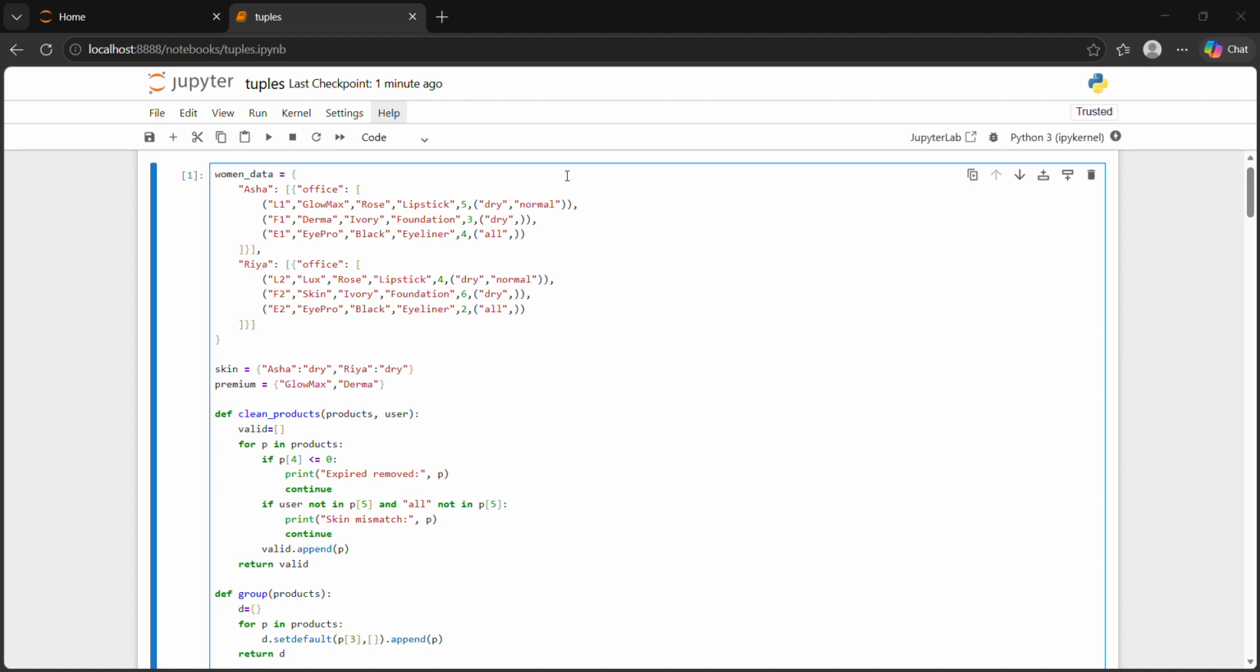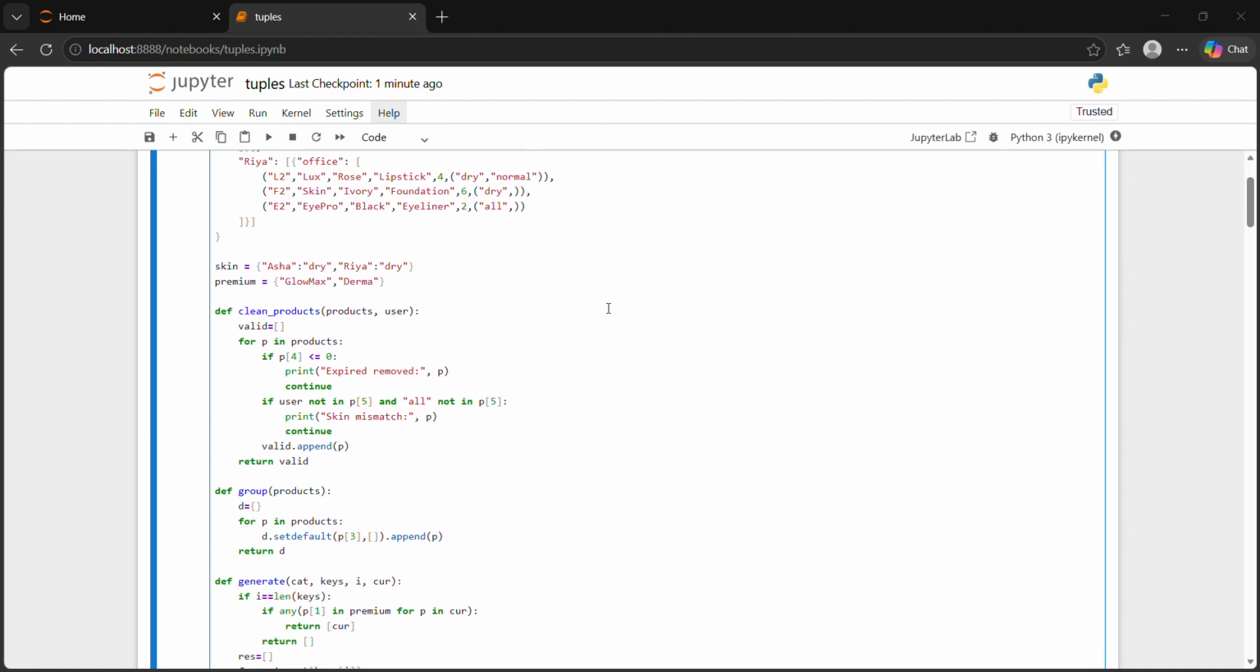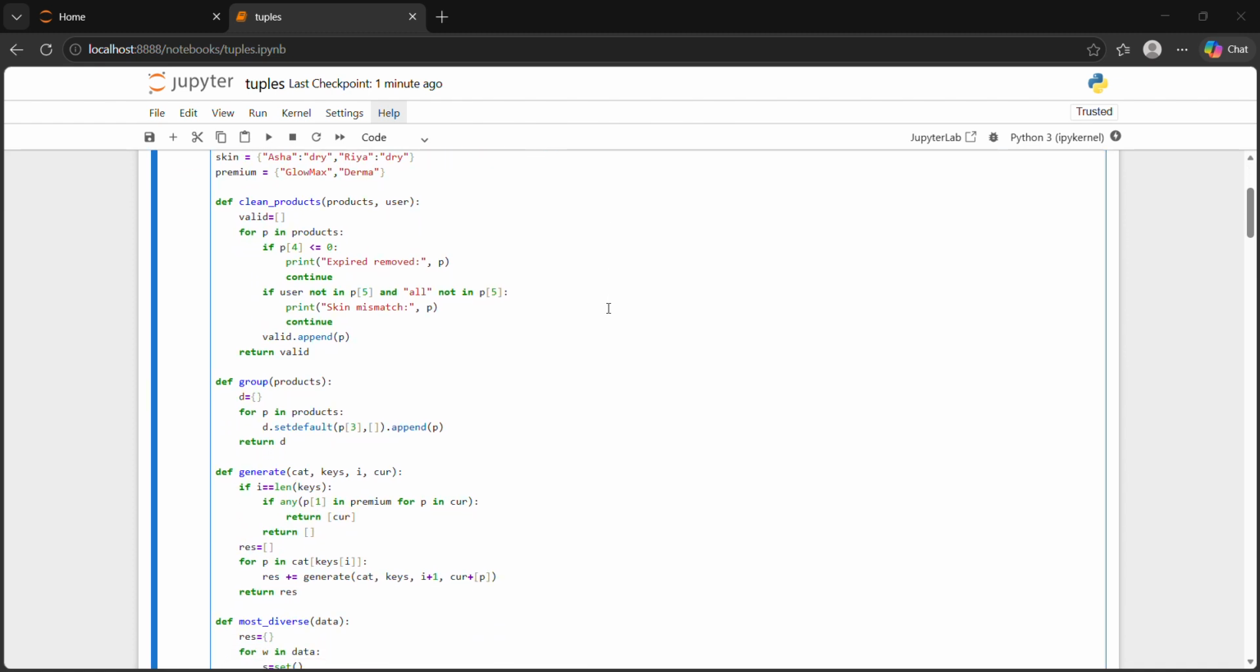Using recursion, I generate all possible makeup combinations by picking one product from each category. I also ensure that at least one premium brand is included. I detect duplicate products where the same shade and category appears under different brands. The output shows duplicates as rose lipstick and Lori foundation.